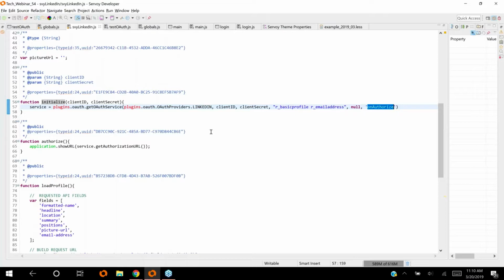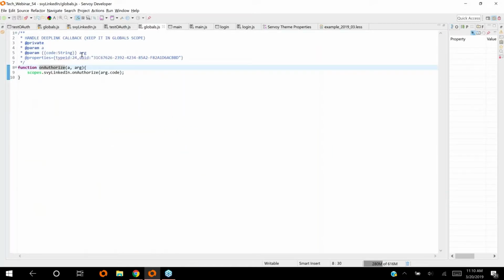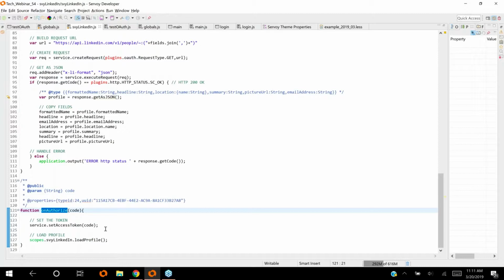So if I find this method, and I'll use my Servoy resource locator, I have it here, onAuthorize, and what it passes in is the standard Servoy deep link protocol, but it passes that code in as an argument called code, and then I just forward it back to that LinkedIn scope that I made, and I do a few more things. One is I set the access token that was passed in back into the service object that I made when I initialized it, and the next thing I do is I just load the profile, which is this method here.